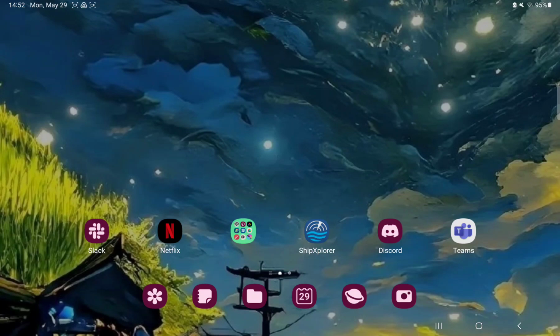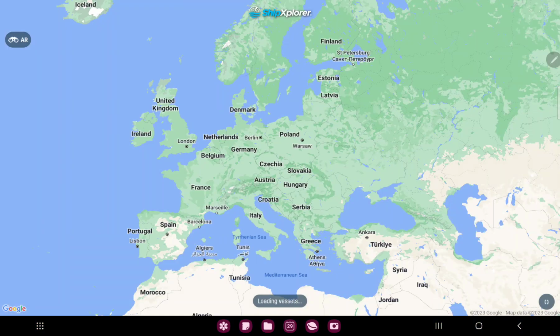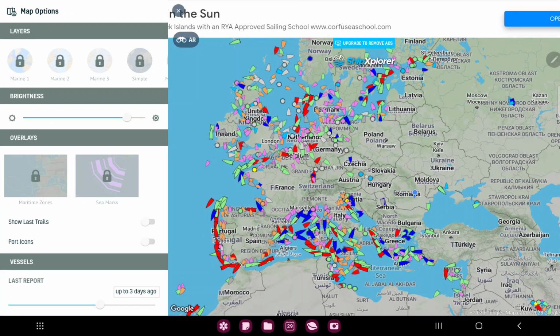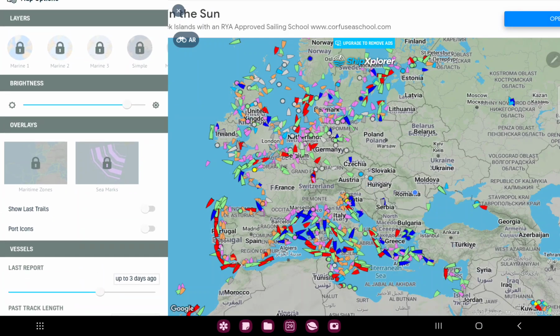First of all, open the application on your device. Tap the three dots at the lower right corner of the screen, and go to the third option, the map options. In the overlays section on the left side of the screen, you can find the show last trails button, and if you want to enable it, just click the white circle next to it and turn it on.